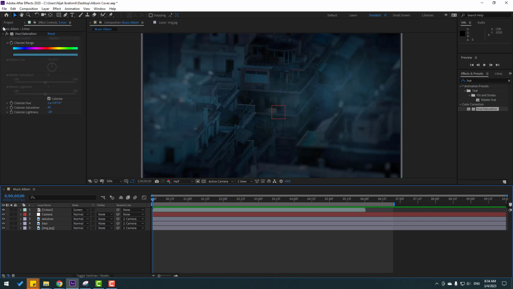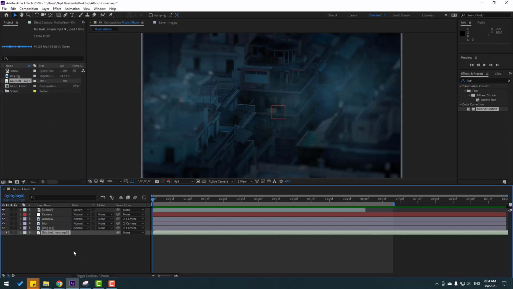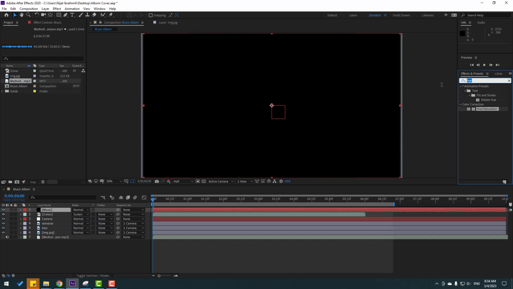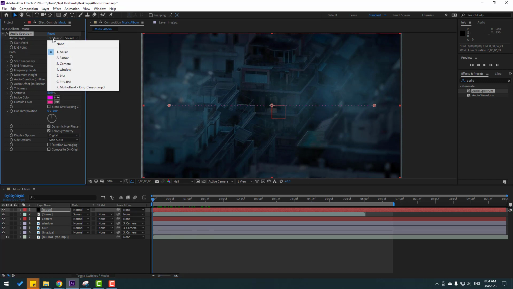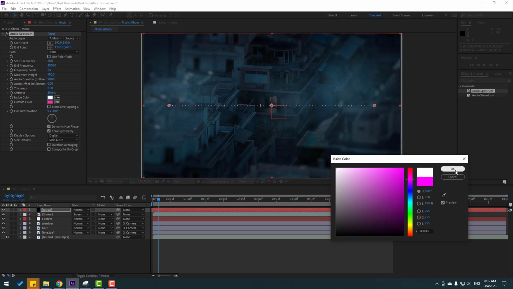So at this time, let's go to project and select this music file, move it inside the composition, then create a new solid, add the name music, click OK, go to effects presets, search for the effect audio spectrum, and let's use it for this solid. Let's see. Okay, let's go to the audio layer, let's select here the music file, change inside color to white and outside color white.